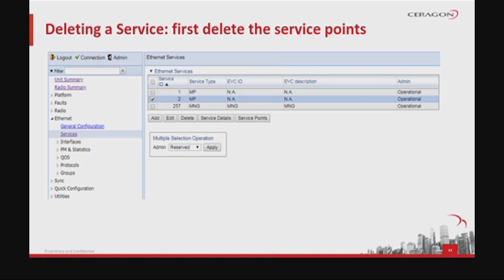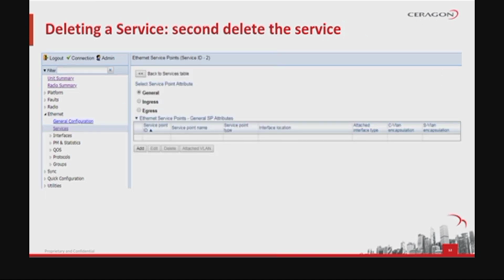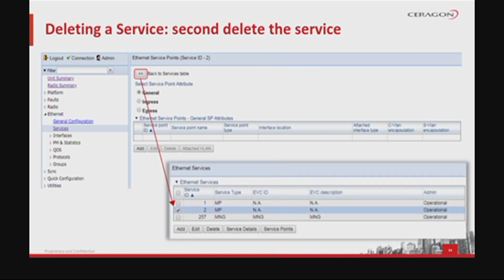To start, first go into the web menu, under Ethernet, then select Services. It's important to understand that in order to delete a service we first need to delete the service points attached to it. So once we see the Ethernet services list, select the service you want to delete and click on Service Points button. Then, on Ethernet service points list, select all service points and press delete. Once the service points are deleted, return back to Ethernet services page. There, select the service and click delete. The job is now completed.